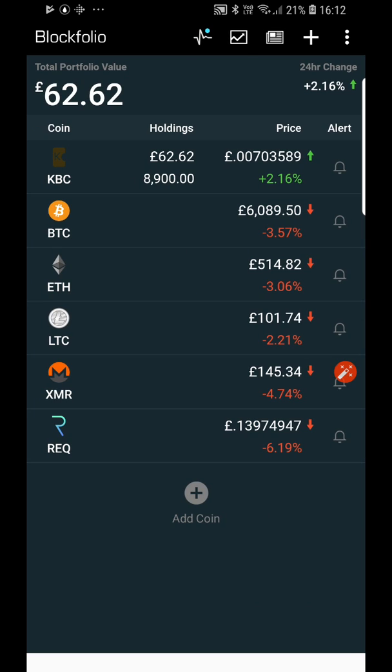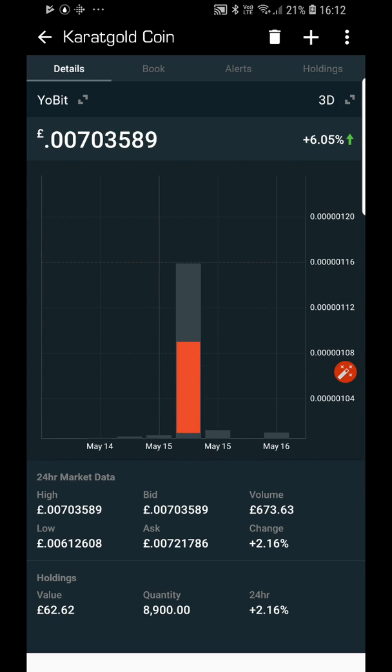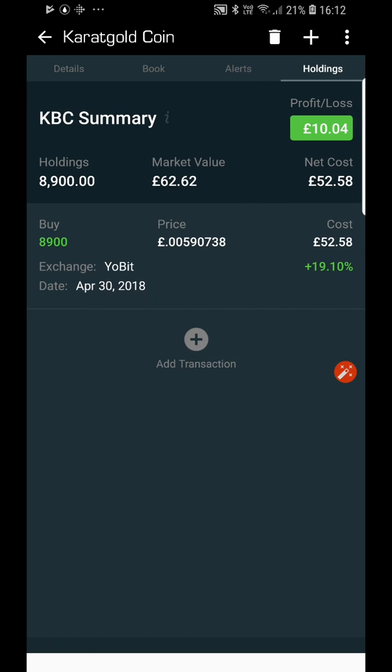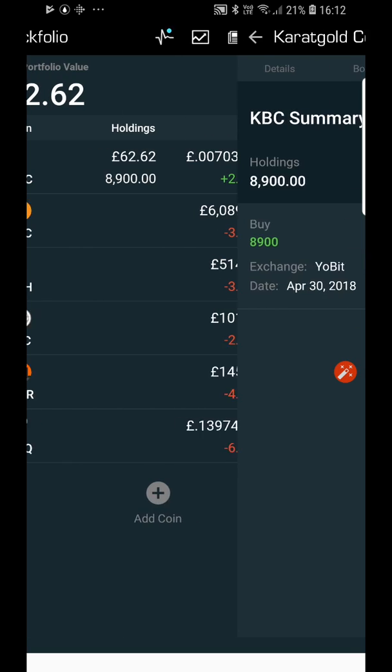If you want to do it in US dollars, that's great. So here we have £62.62. That's the value. If I go again back into the holding and find out what I'm holding, you can see that I paid £52.58 for a gram of cash gold. That was converted to 8,900 tokens. So on average, we're 19% up. So I'm £10 up on the price.